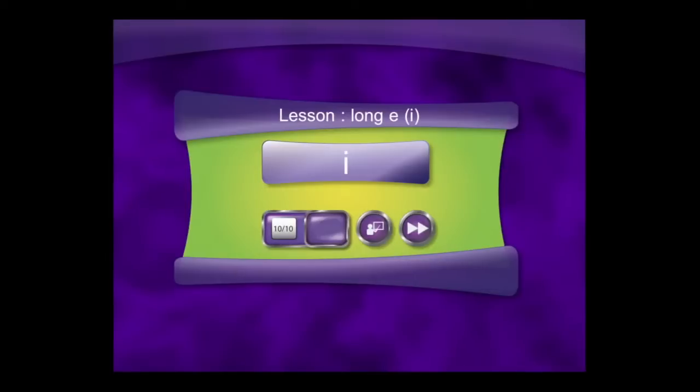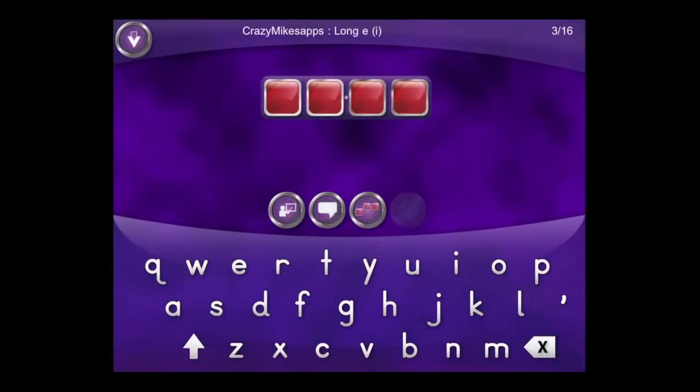When you see a star after you spell the word correctly, that means it's been mastered, and you can adjust that in the settings by number of times you need to spell a word.